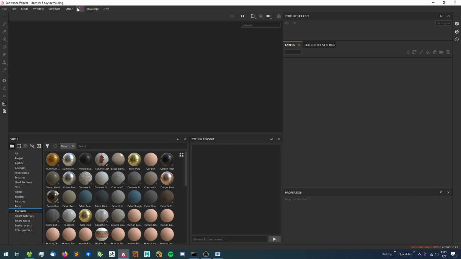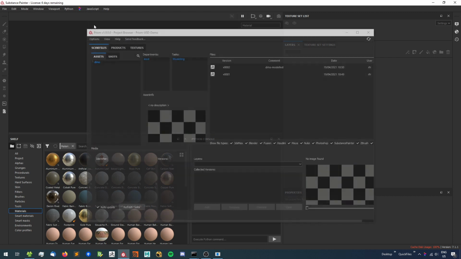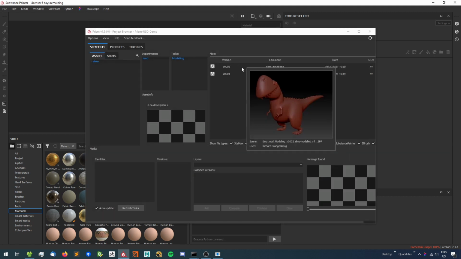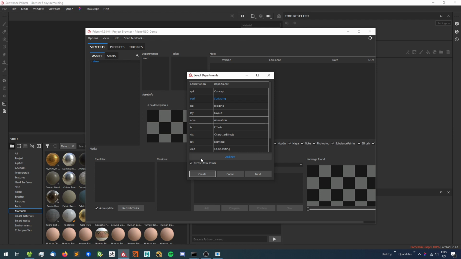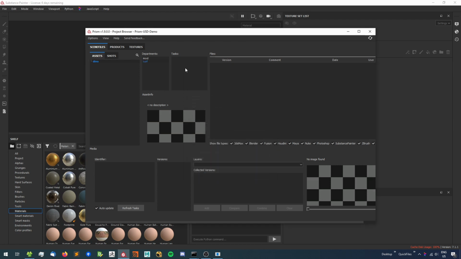First, let's save our scene by going to the Prism menu and opening the project browser. Here we can see our scene files which we saved from ZBrush, and here on our asset we can create a new surfacing department. We don't create the default task, instead we create a new task and name it textures. Now we can save our scene. And when we save a new scene in Substance Painter, first we have to import geometry.